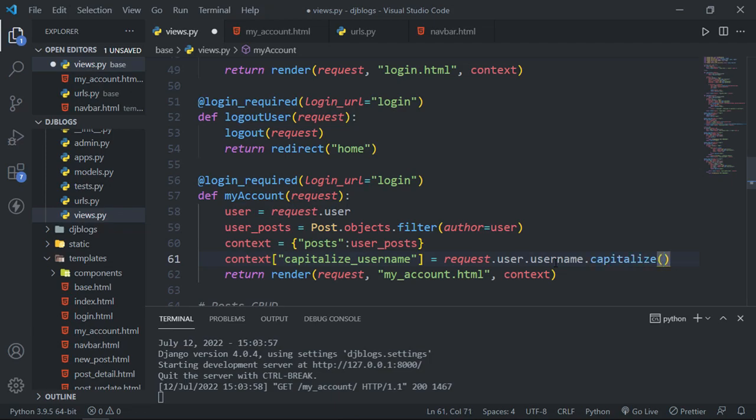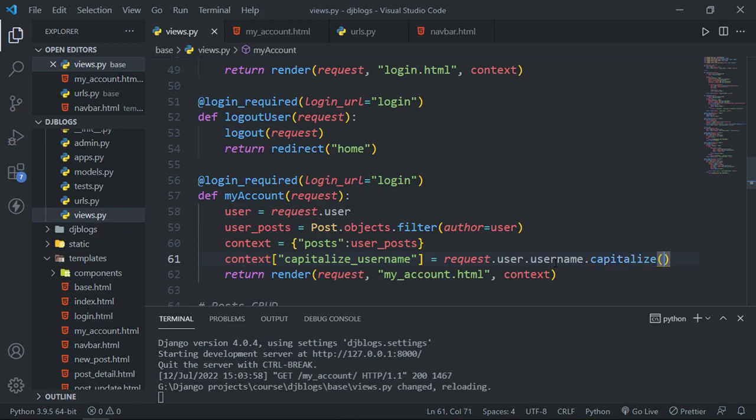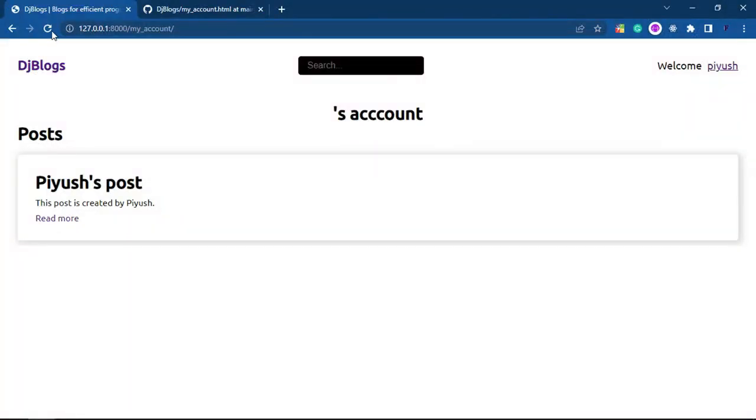Let's save this file, and in the browser, if I refresh this, you can see that everything is perfect now.